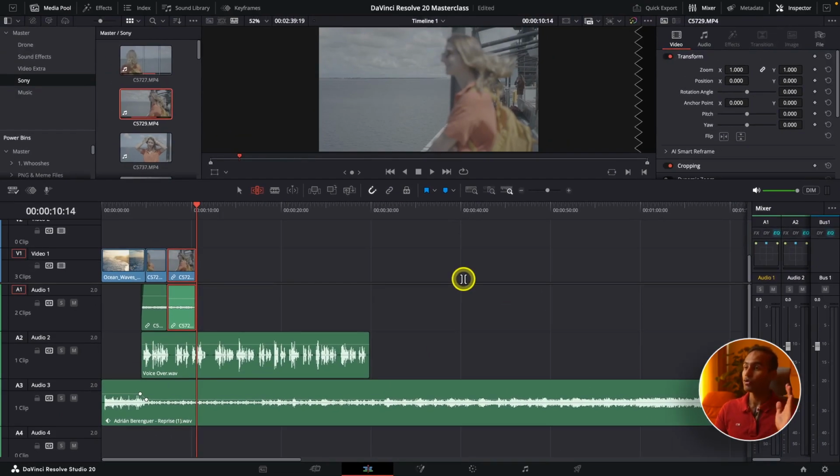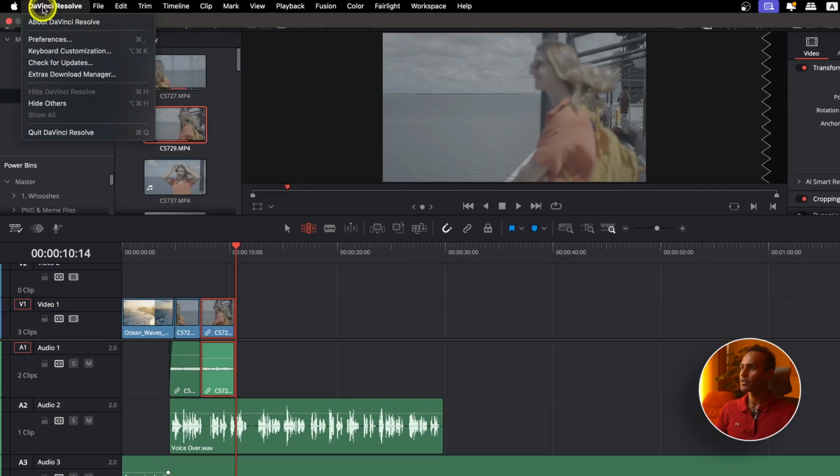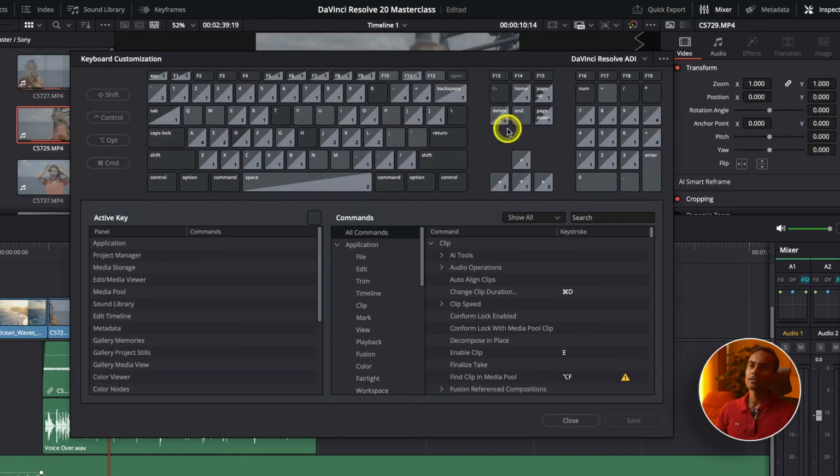So how do you change the keyboard shortcut? Let's go here in the corner. We go to DaVinci Resolve, then we go to keyboard customization. And you can see here I have a preset which is already loaded, which is DaVinci Resolve RE.